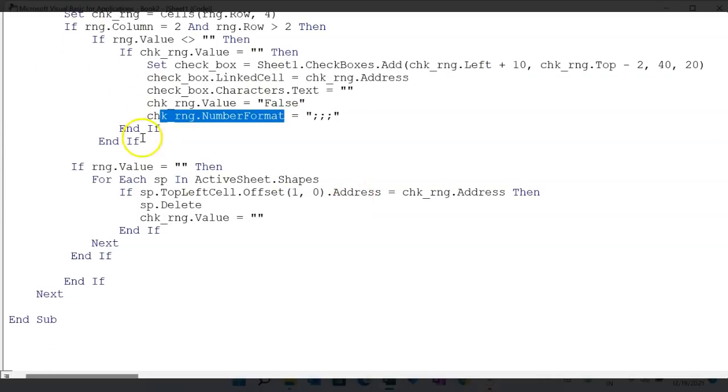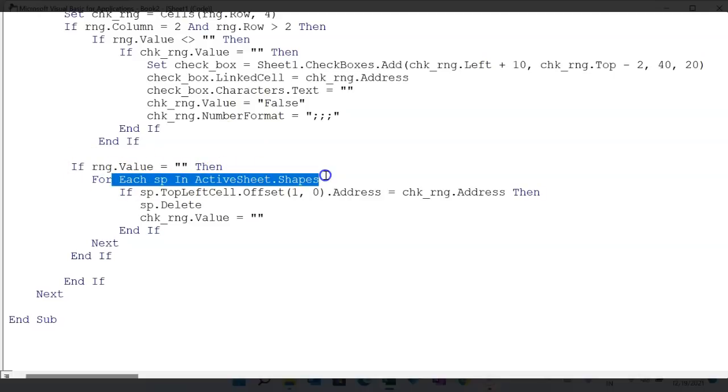Now the next condition I am taking: let's say this was the case wherein you are entering some task name, and this is the change wherein you are removing the value from the task name column, meaning you are putting the range value as blank. Then what will happen is it will remove the checkbox in front of that cell. So here you can see we are putting a loop For Each SP in ActiveSheet.Shapes, and I am putting SP.TopLeftCell.